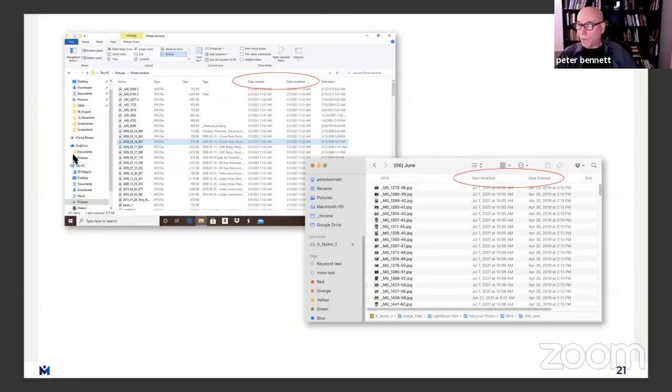So I talked about date created and date modified, and this can be really confusing. You would think date created would be the date the photo was taken, but it's actually the date the file was created. It doesn't refer to the date the photo was taken. The file was created. For instance, if you export an image from a catalog, the date you export it is called the date created, because that new file that you exported is the file being referred to. The date modified is the date the file was last changed.